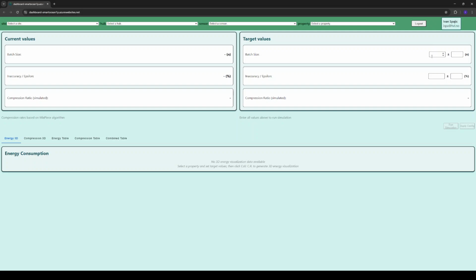So these are the values that you might want to configure and will simulate for, to ultimately decide if you want these values configured on the platform. And then below we have representations that you will see in a little bit that show you visual graphs of energy consumption, compression, as well as tabular representations of the same.